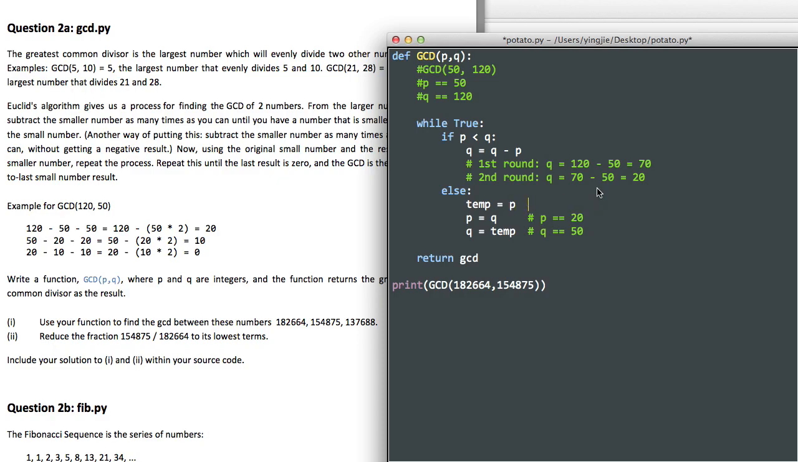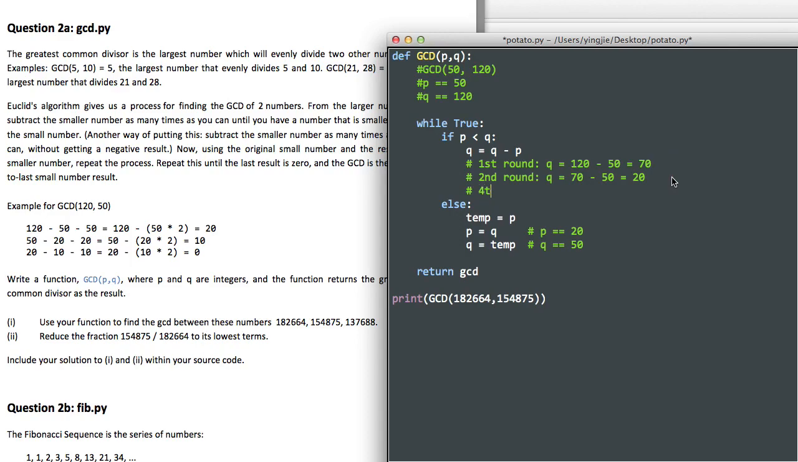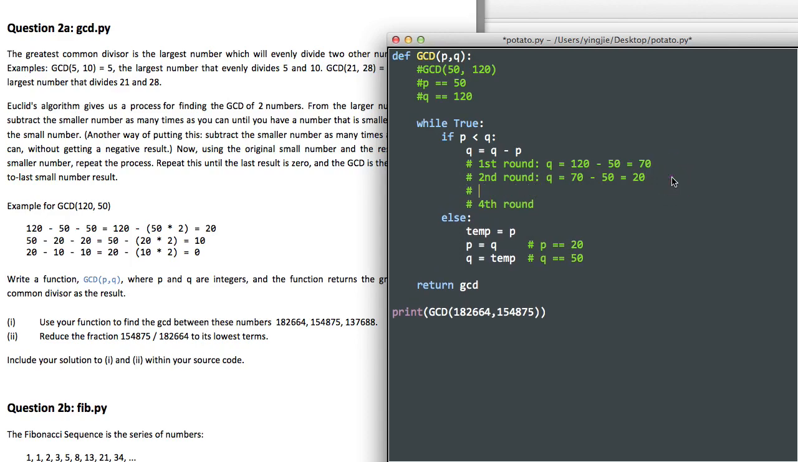All we know is that the next round, we come back into this while loop, and P is now less than Q. In which case, the fourth round, because the third round was a swap. So third round, swap.